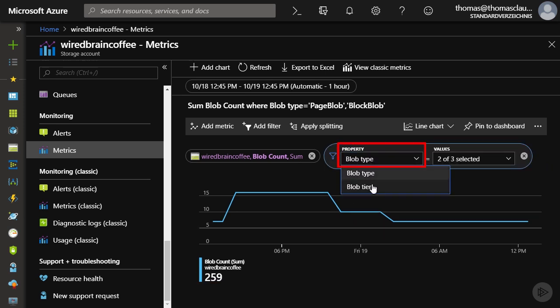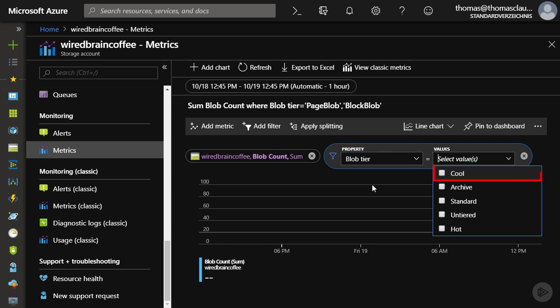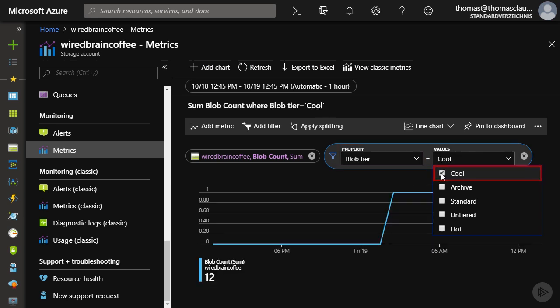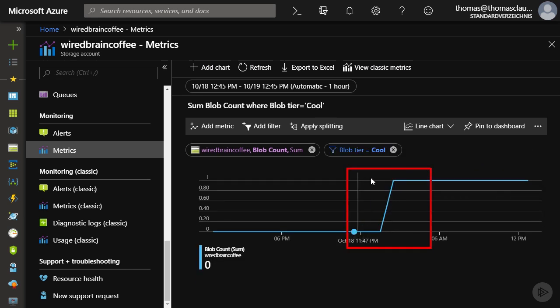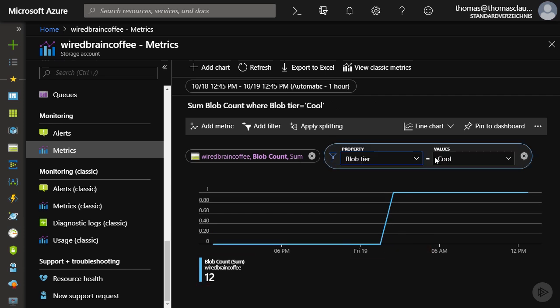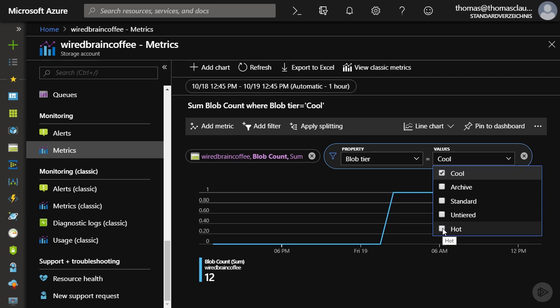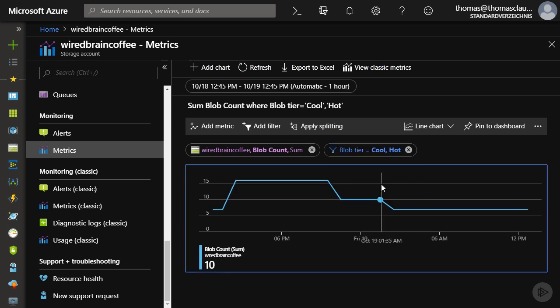Instead of blob type, let's select here the blob tier. And you can select here, for example, cool. Now you can see on that Friday I have added 1 cool blob. When I select again the blob tier, I could say I want to include also the hot blobs. And then I can see again all the blobs in my storage account.